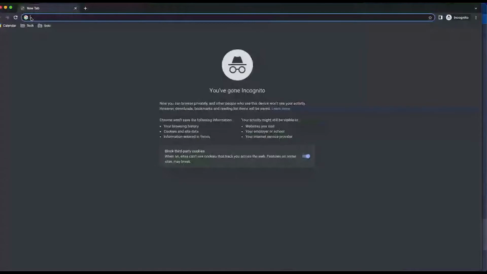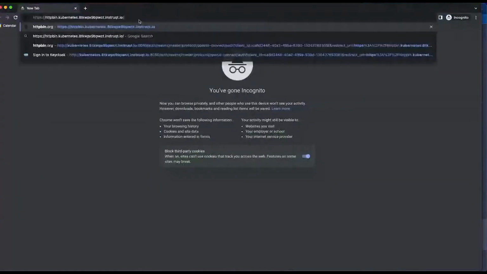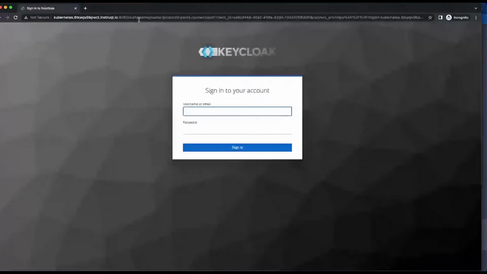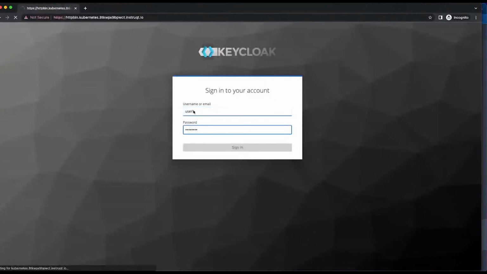So let's open up an incognito window. Let's paste this URL in, and then not surprisingly, what's going to happen is we're going to be redirected to Keycloak. Again, let's log in. First time, let's log in as user 1. Okay, user 1. That's going to take us to the top level HTTP bin interface.